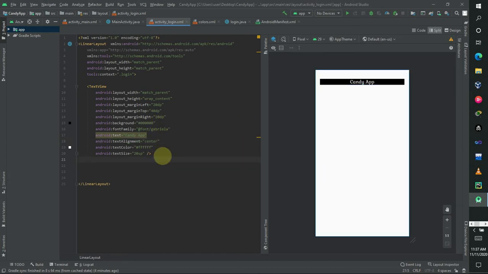As you can see how I've added my attributes, you can follow me along and see how I'll be adding the rest of the attributes, such as button, edit text, and also I'll add a text view here. So let's start.